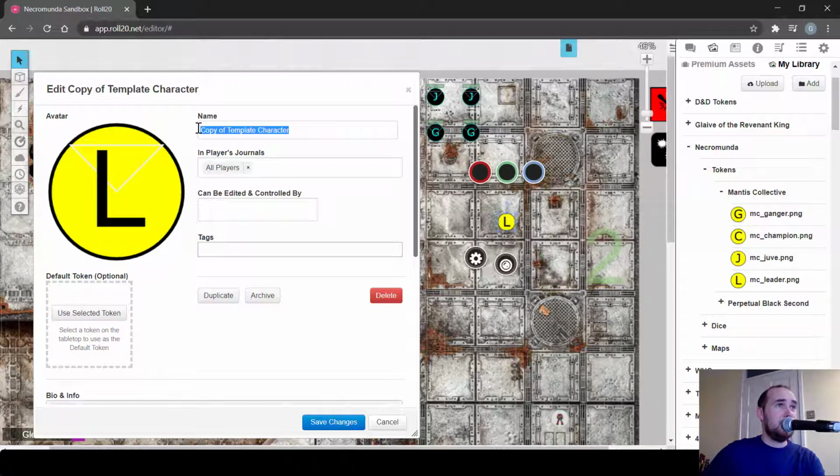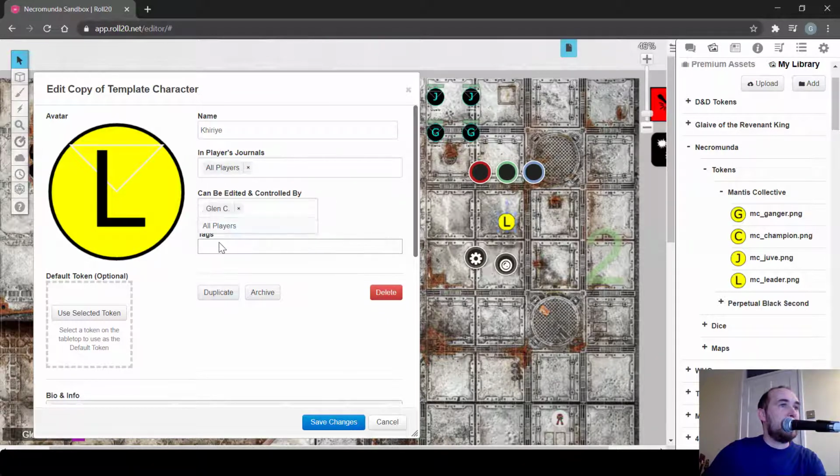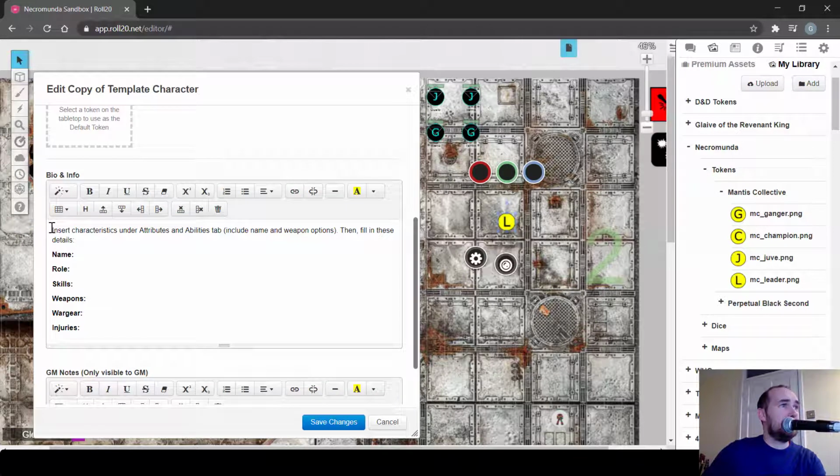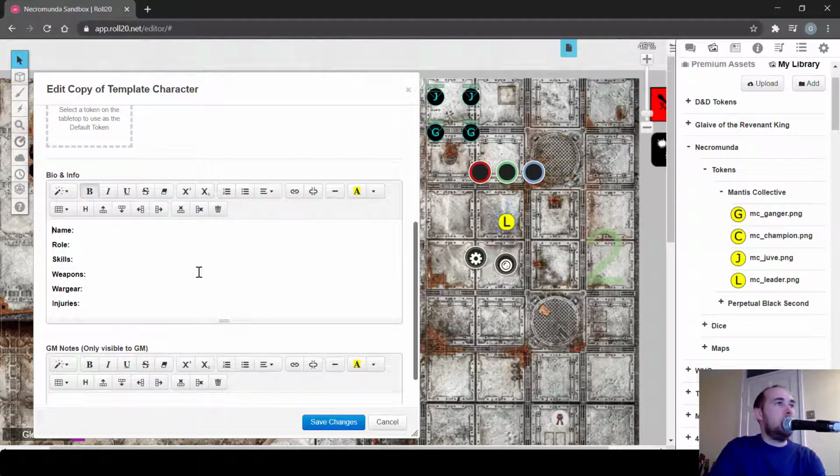So things I want to do is make the name of this character my leader's name. I want it to be available to all players, but just editable by me. And then come down to bio and info and just follow these instructions. So it says to insert characteristics under the attributes and abilities tab, which we'll come back to, and then fill in these details. So I'm just going to fill in these details here, and then I'll cut to it being finished basically.